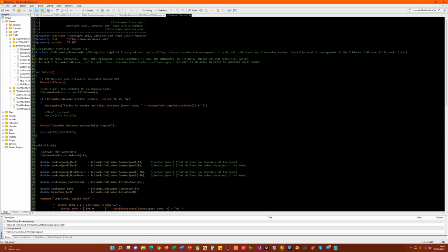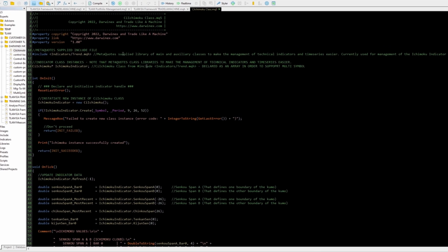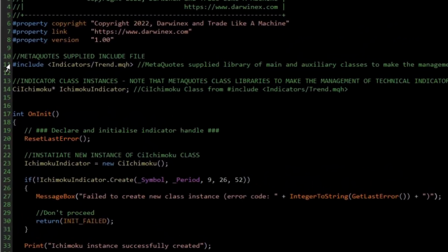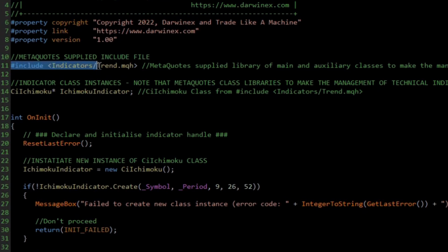So let's go through this step by step to cover everything that you would need to do to use the CiIchimoku class for yourself. The first line that is required needs to go right at the top of your expert advisor and is this include statement in order to include the Trend.mqh file. This is a file that's produced by MetaQuotes themselves and it includes code for numerous different indicators with an emphasis on making strategies using those indicators much more simple to code.